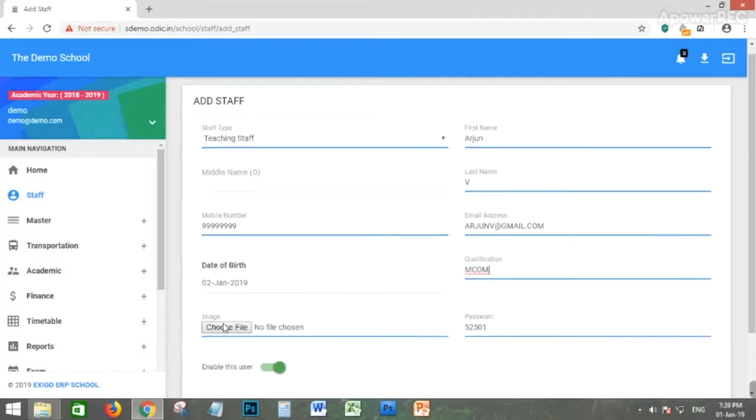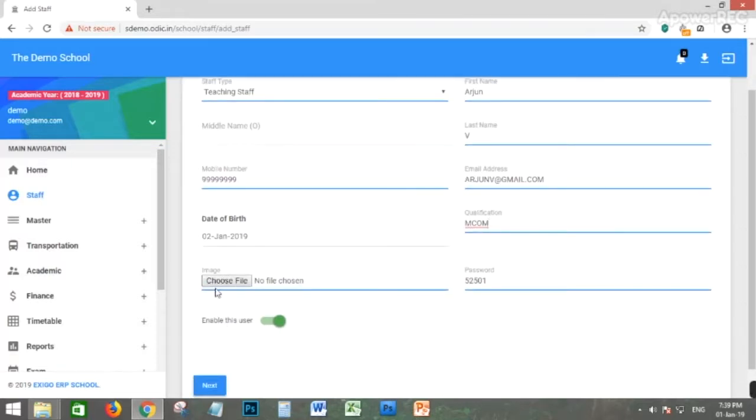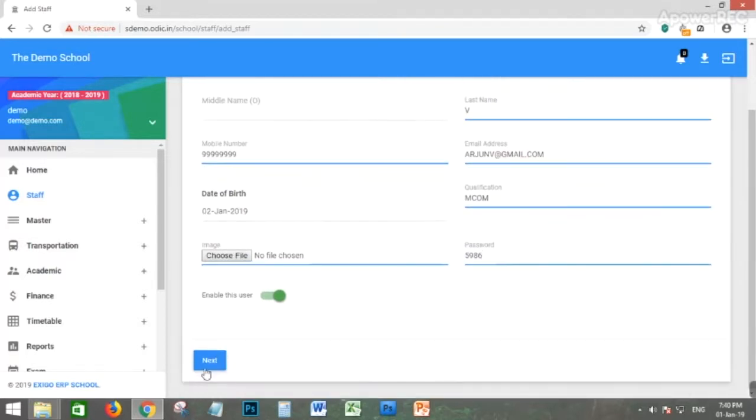Then if you want, you can choose an image of yours, and you can upload the image there, and you will have a preset password there available, and if you want, you can change your password. Then if you want to change the password, you can change by selecting, and you have to enter any other number or any other characters you want. After that, you have to enable this user tick, and you have to press next.